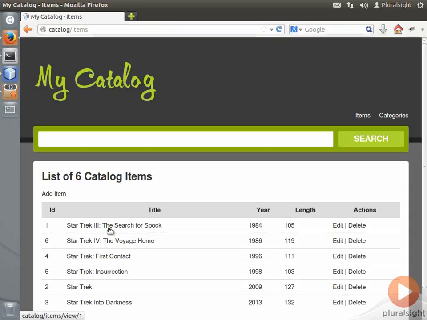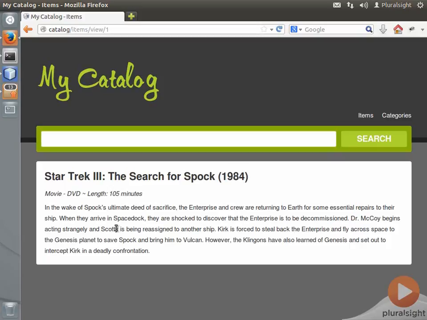We're going to add an element to our website. Remember, an element is basically a reusable piece of code that we can put anywhere on any of the pages. We're going to put our element in the detailed view of our items. So here's a detailed view of our item.